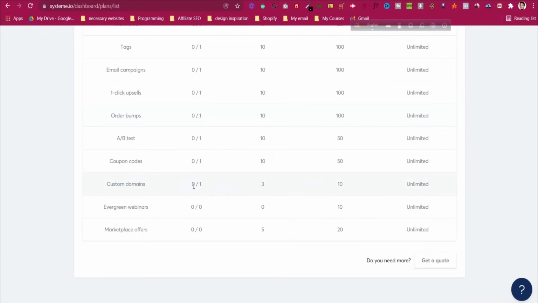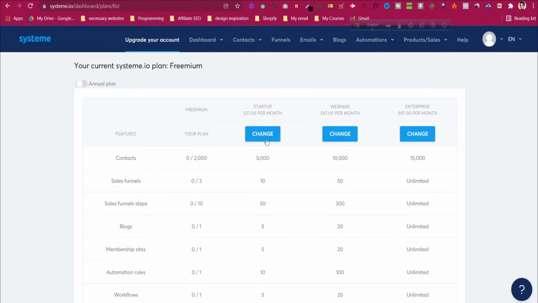You can also add a custom domain by purchasing a new domain, but you cannot have evergreen webinars or marketplace offers. For this you have to go to one of the other plans. For webinars you have to go to the $47 per month plan, and for startup there is a $27 per month plan.